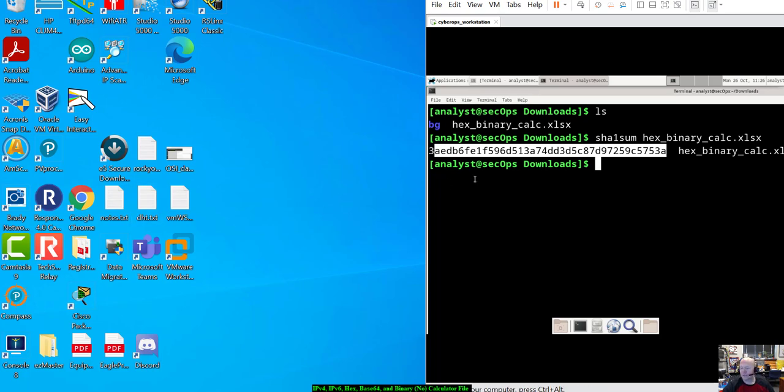It's good practice. Hopefully there's nothing in that file, but you always want to do that if you're downloading something from an untrusted source off the internet. You want to hash it first. If that hash is different, you want to delete that file, delete it out of your recycle bin, and move on. Don't open that file.